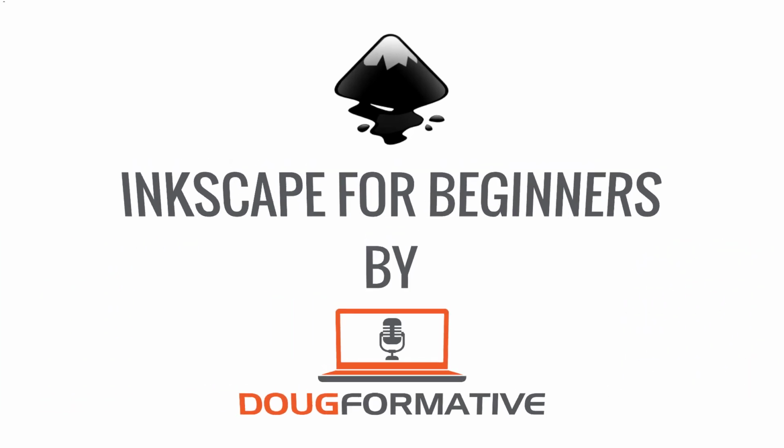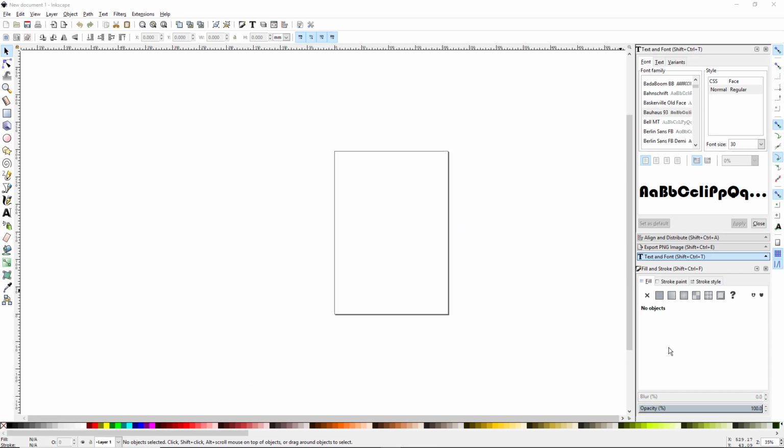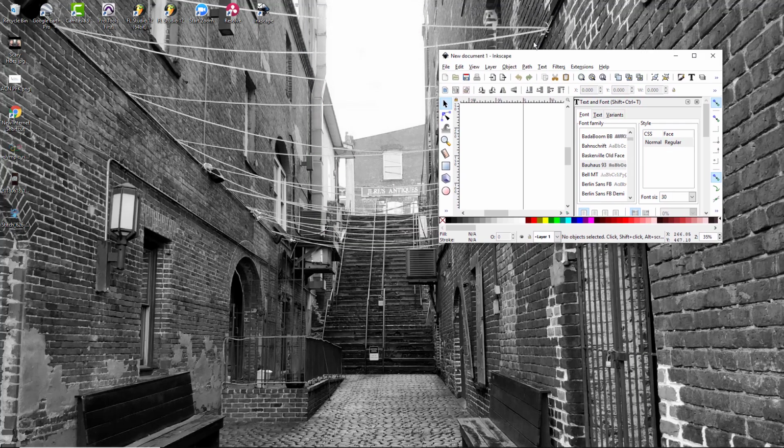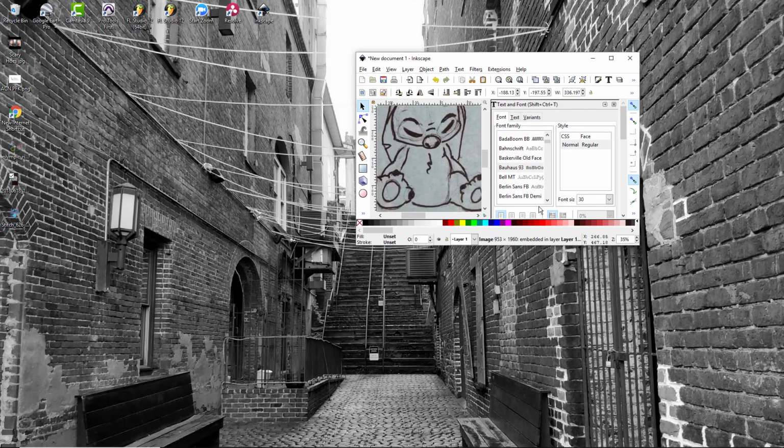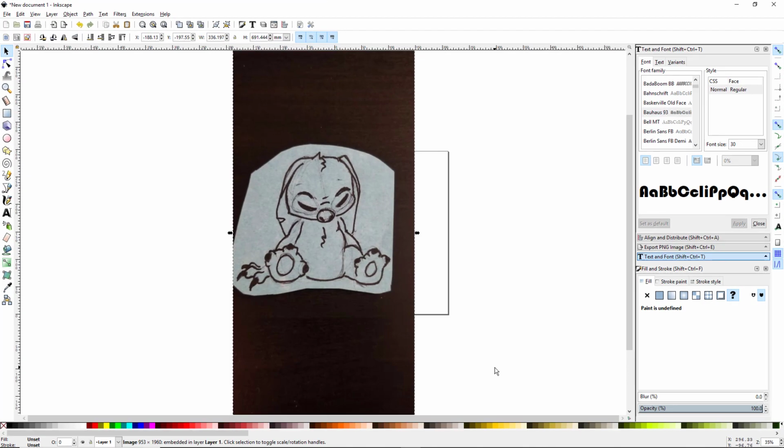Now the first thing that I want to do is import the sketch into Inkscape by grabbing the top of this window here, clicking and just dragging it away from the top, and it's going to shrink it down a little bit. Now I have the image saved to my desktop. I'm just going to click and drag it into this window. Click OK. Now I can maximize the window.